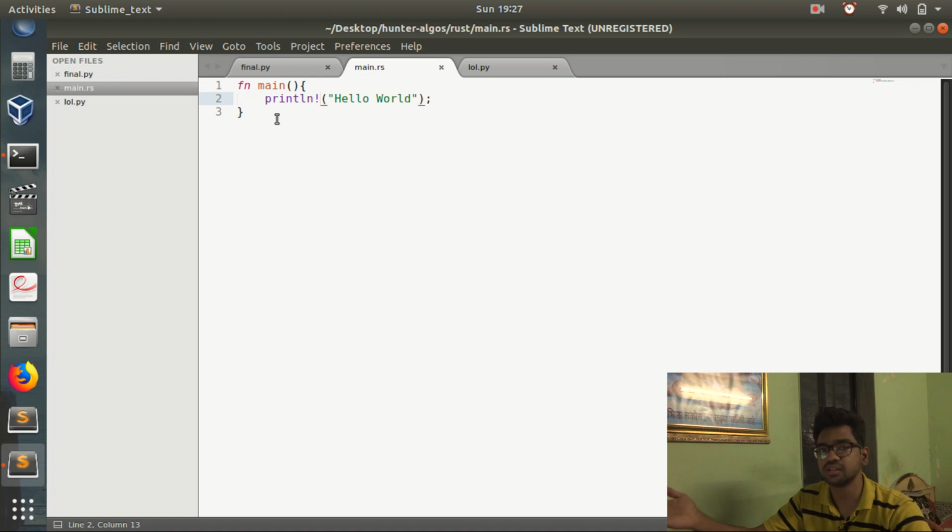That's it. There's a difference between println with an exclamation mark and a simple println, which I'll be explaining in later videos. Alright, so this was basically the Hello World program of Rust.